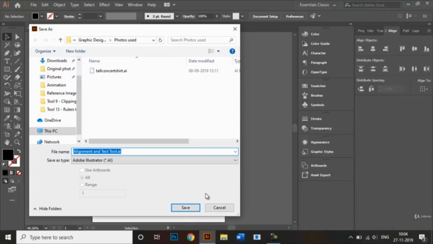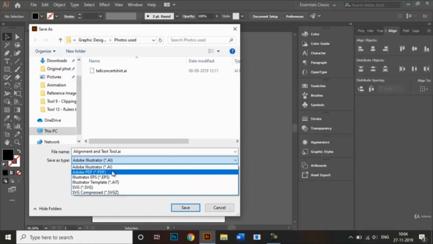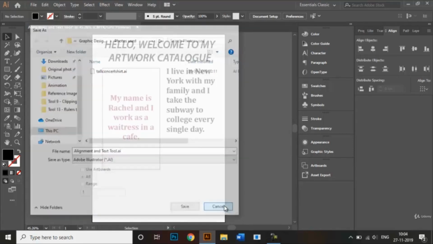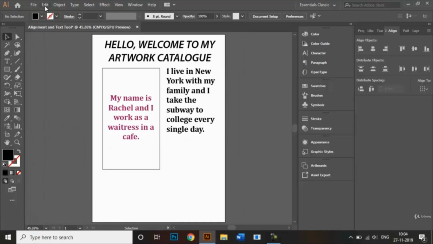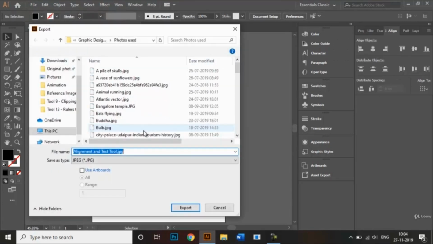Now, apart from saving it as an Adobe Illustrator file, we can also save it as a PDF. If we click on this drop-down box below, this Adobe PDF option comes right in. So we can save it in a PDF format and click on Save, or save it in a JPEG format by going back to File, going to Export and Export As. By default, my document will be saved in a JPEG format. And then we just click on Export.